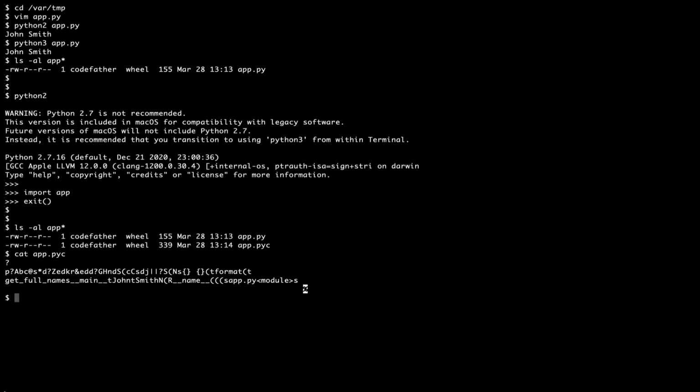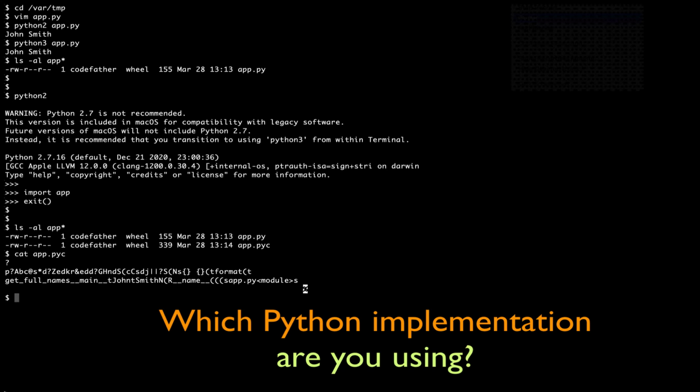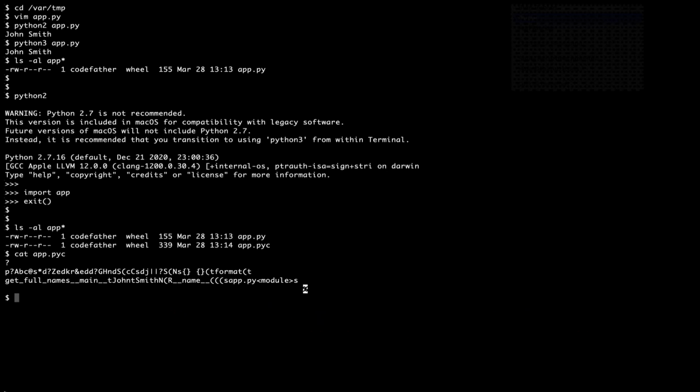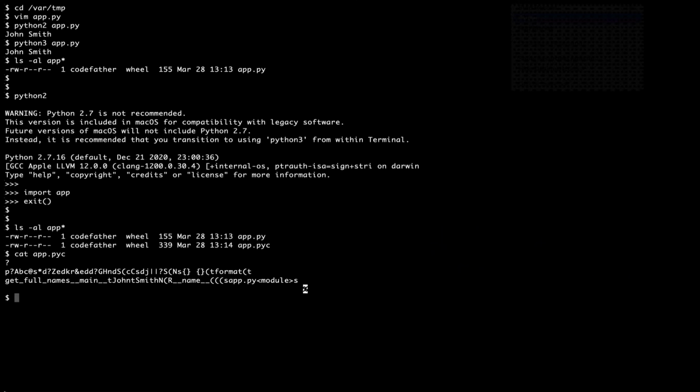But what creates compiled Python files? The answer is that it depends on the Python implementation you're using. The reference implementation of Python is called CPython and is written in C and Python. In this implementation, Python code is compiled into bytecode by a compiler before being interpreted.